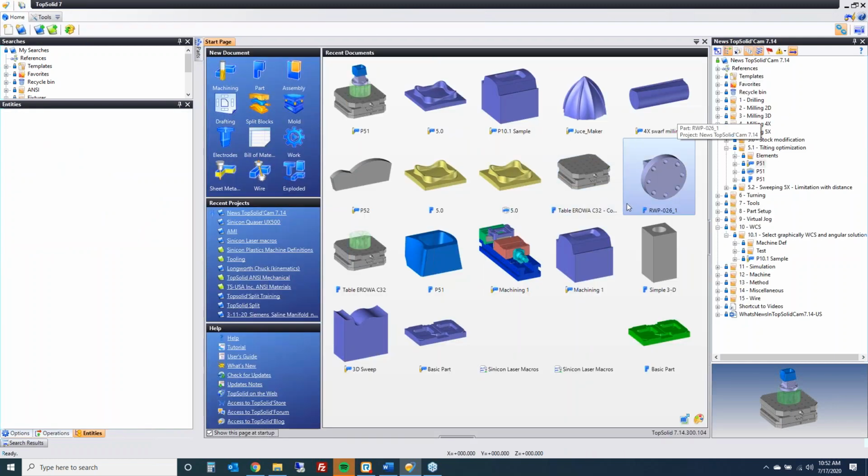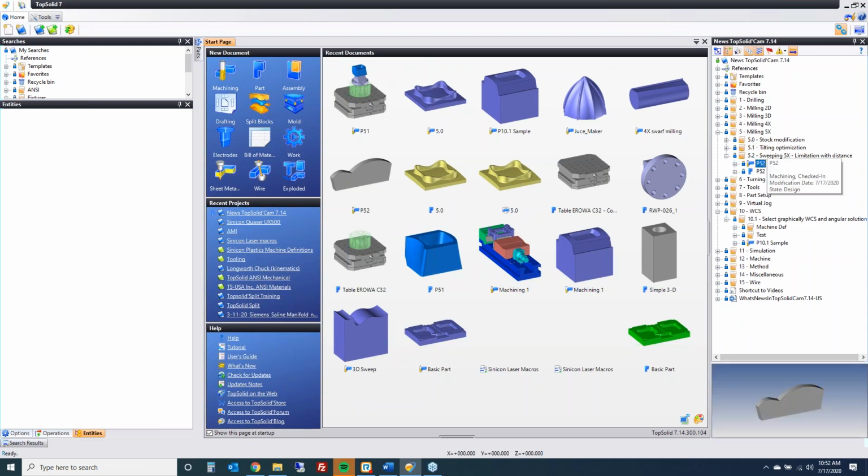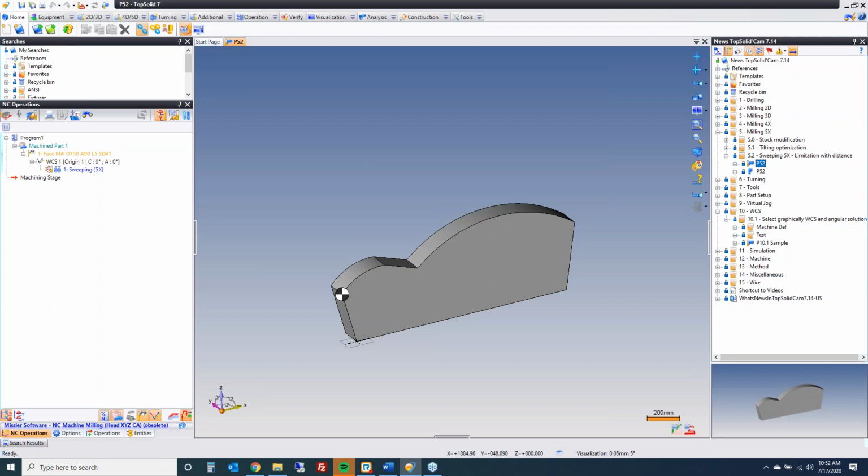Alrighty. All right, so we have one more cool improvement to talk about today. We're going to go into here. This one is called 5-axis sweeping limitation with distance. This is kind of an interesting one. I'm going to show you 2 little improvements.